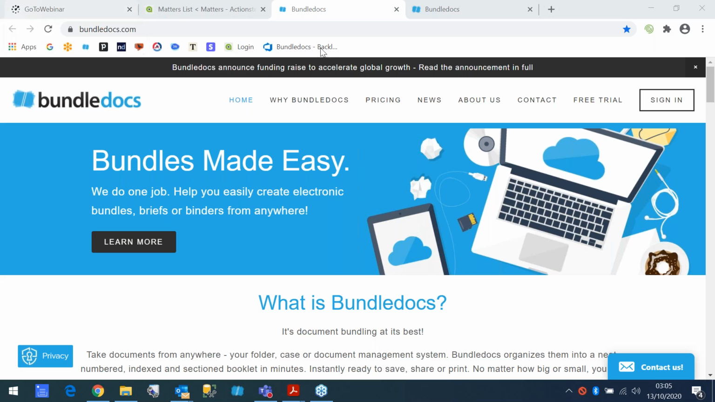Secondly, the second part of the presentation, to give you an update for those who haven't heard: BundleDocs has recently released, for our friends in New Zealand, the Senior Court Protocol as per the Ministry of Justice electronic brief protocol. So that functionality is now in BundleDocs and available now.